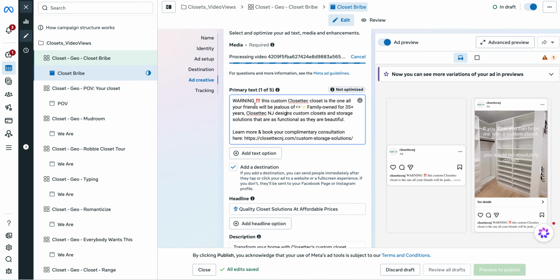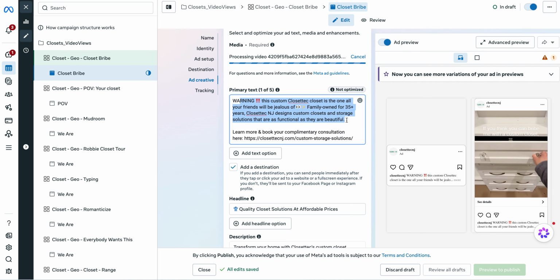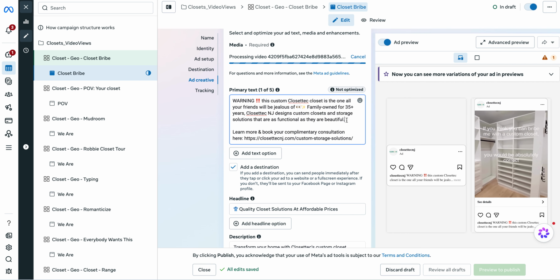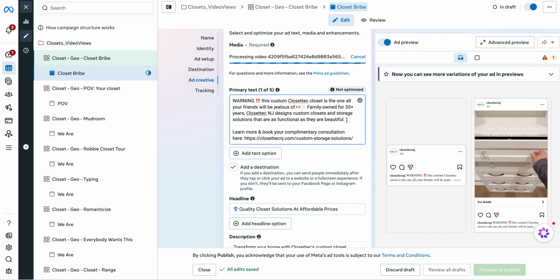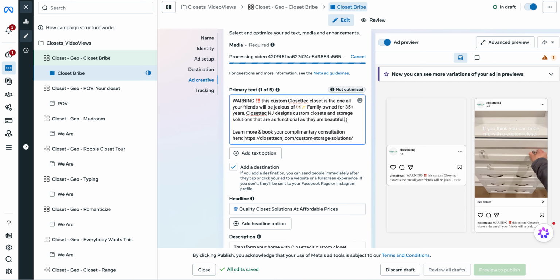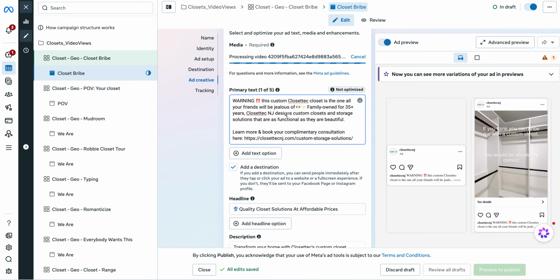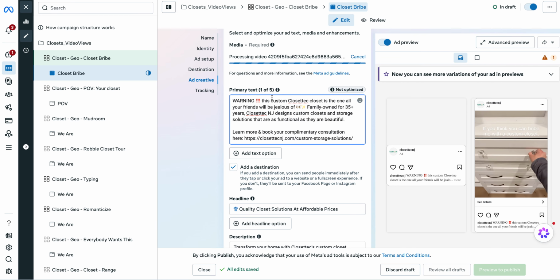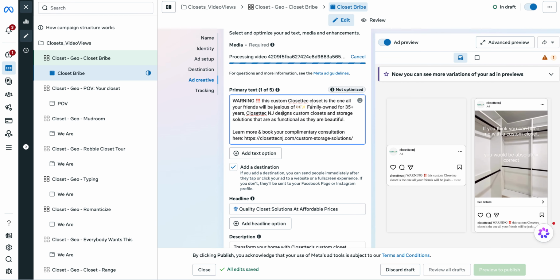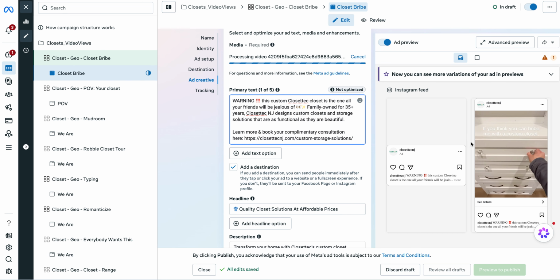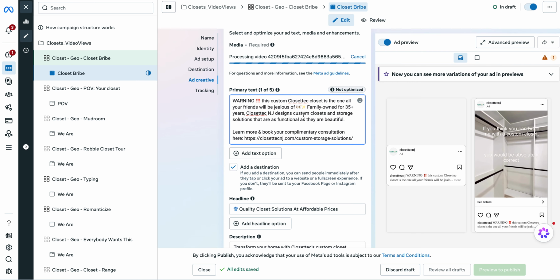And then this was the previous winning ad copy. And usually I only test one new variable, right? We've talked about that. So I'm not going to change the ad copy and the video and the targeting all in one shot. I'm just going to change one thing, which is the video. And so I'll keep the ad copy the same as long as it still makes sense. And this does. "Warning, this custom closet tech closet is the one all your friends will be jealous of." This still goes well with the video, so I'm going to keep that.